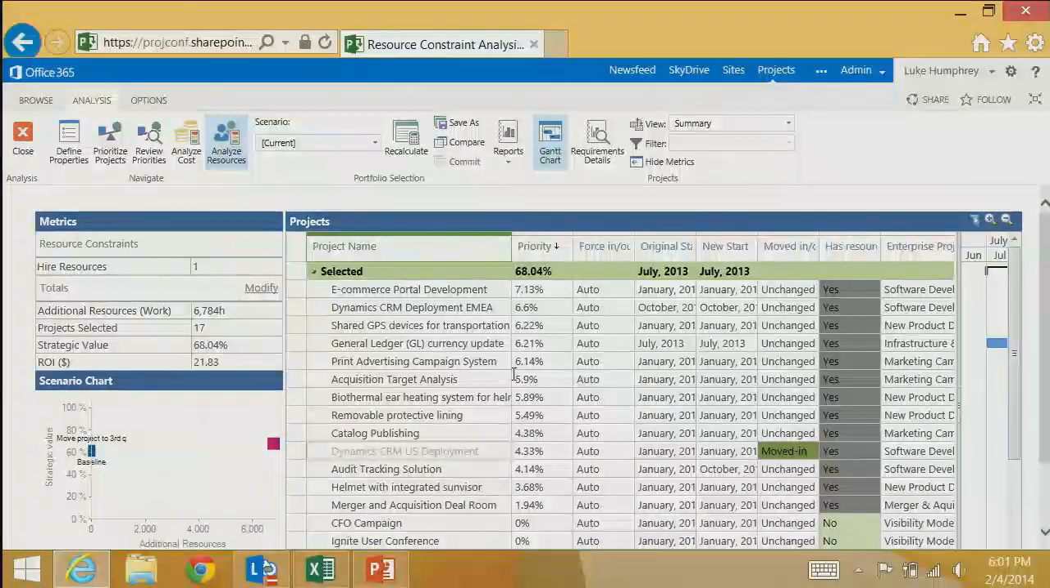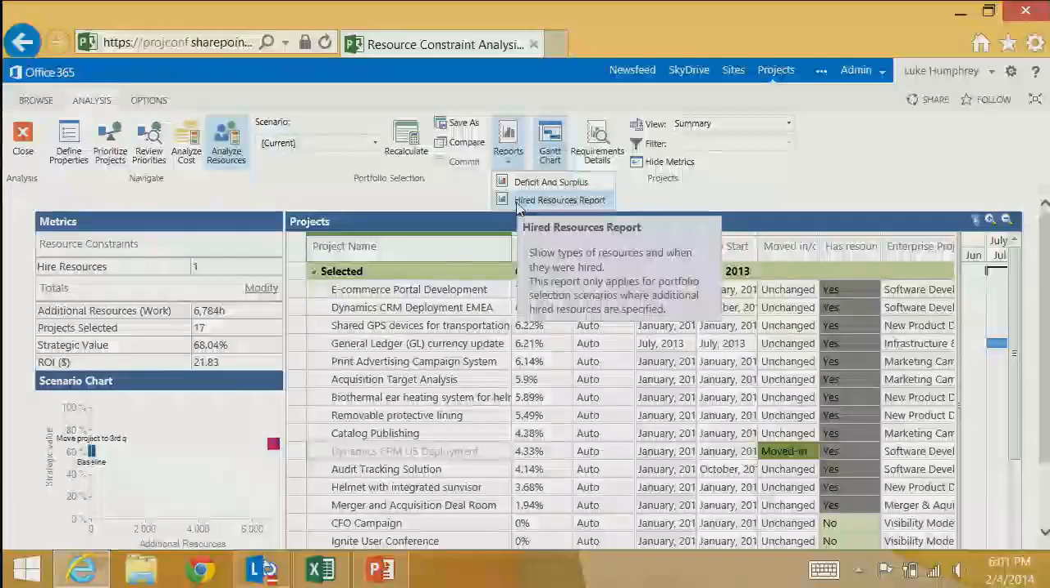Now how do I know what the tool is recommending me to hire? That is obtained by clicking on reports and clicking on the hired resources report.